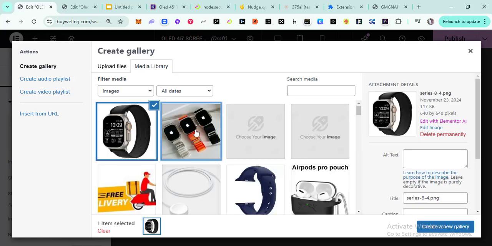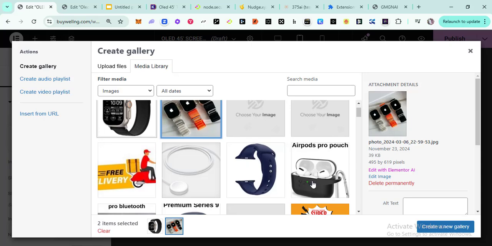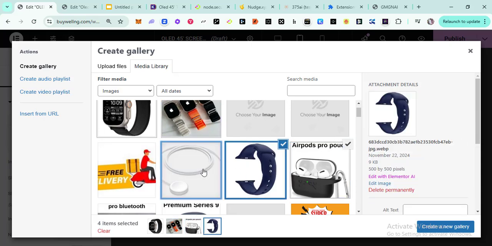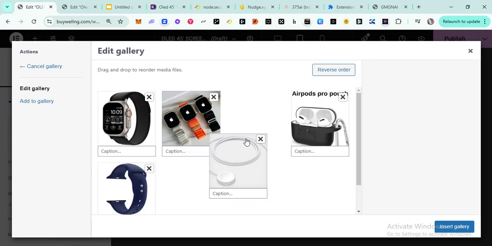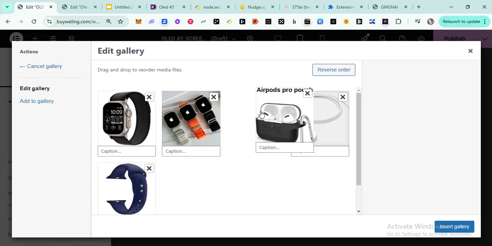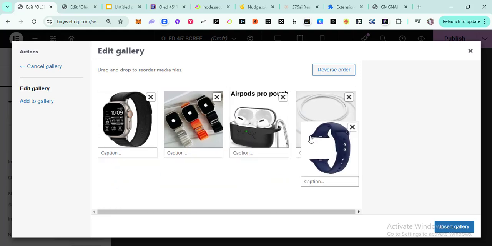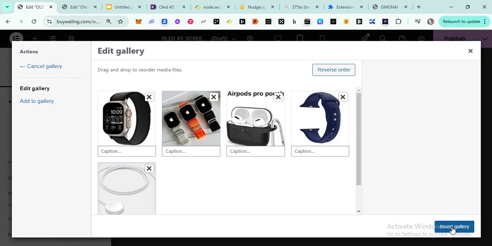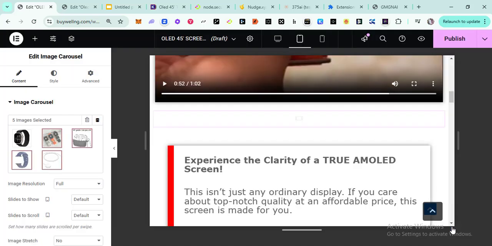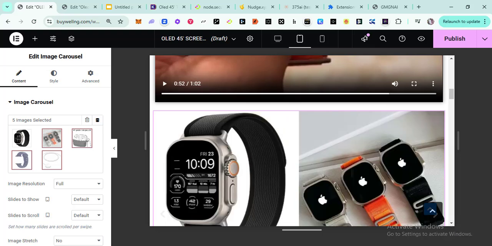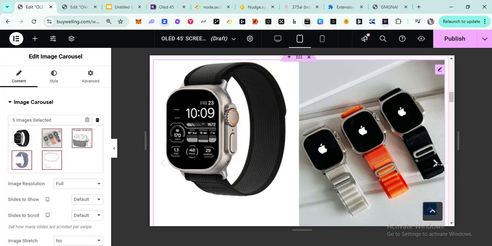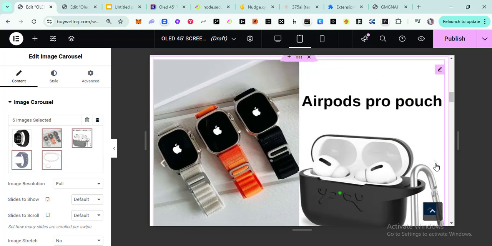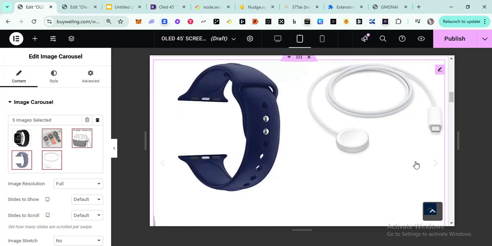Then pick the images. This is just for academic purpose only. If I want to adjust, I can move this to this place, drag and drop. All right, so insert gallery. Now I have images of the products introduced. If the customer taps on this, he scrolls across to see all the images.